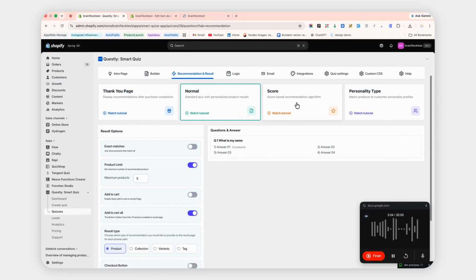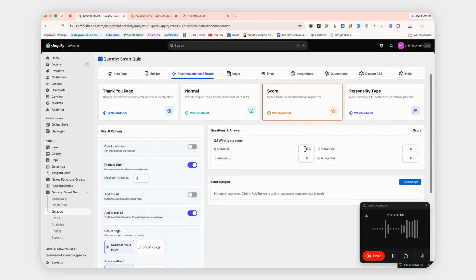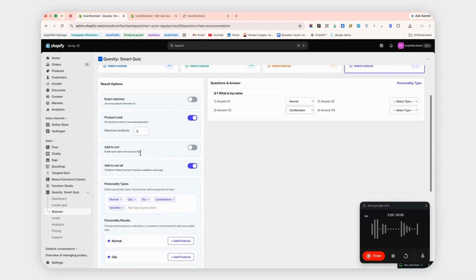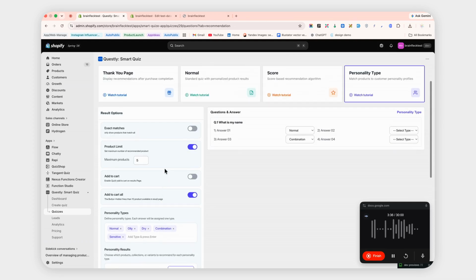In the score page, you can set the score, how much you want to set, like 24, 23 to 50, like this you can set the score. You can also, in the personality tab, set the tab like normal, oily, etc., whichever tab you want to set. You can also do settings like personality type. You can add product also, etc.